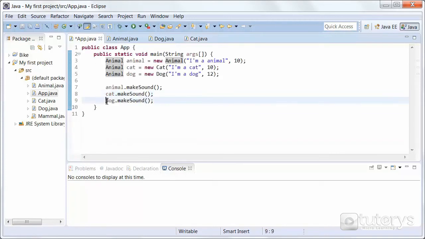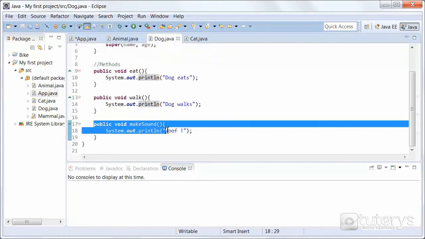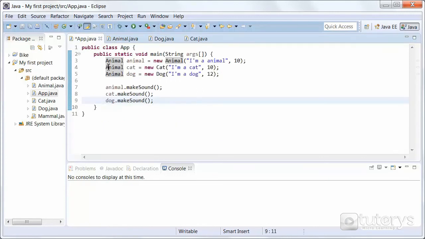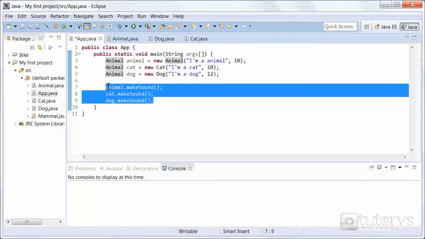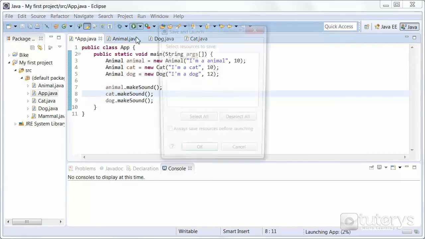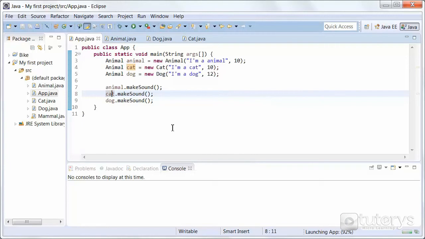And then finally, in the last case, the object is of the class dog, so the makeSound method of the dog class will be called up. So this is what is known as dynamic method binding. That's the term used for this principle. So let's run the program now to see if that's the case.